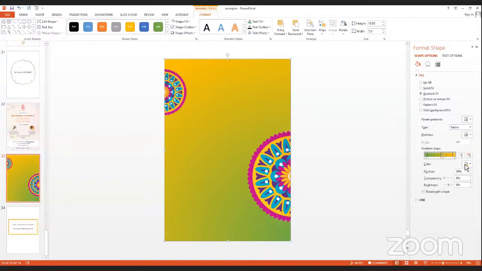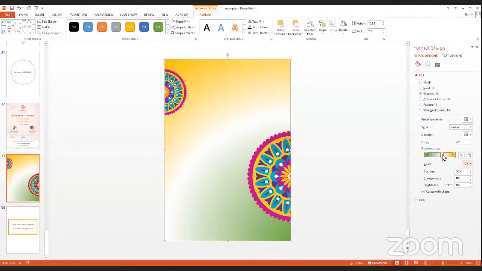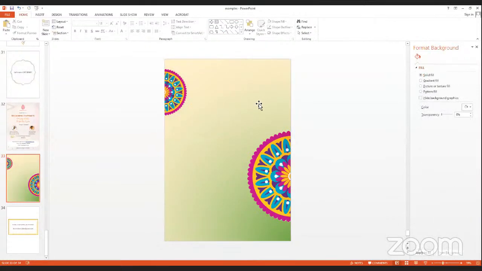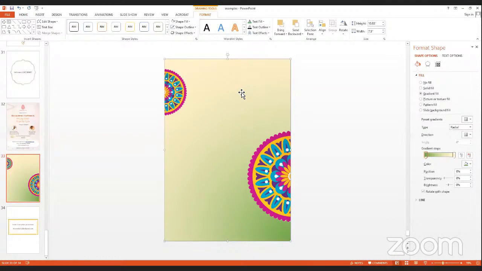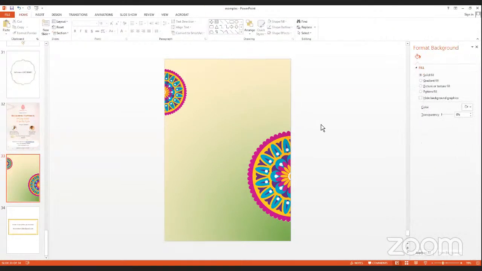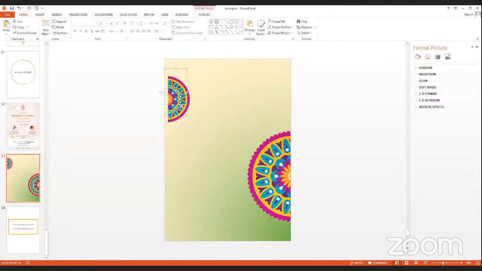So automatically I get one more bar, and I can choose whatever color I want to put there. This looks a lot like the Indian flag. Okay, so I'm just gonna make this a lighter yellow. Okay, so for example, this is how I want my background to be. You don't even need a background image. You can just make a gradient background on PowerPoint itself.